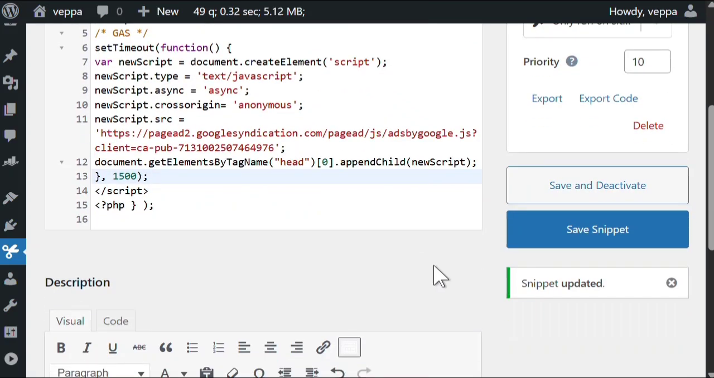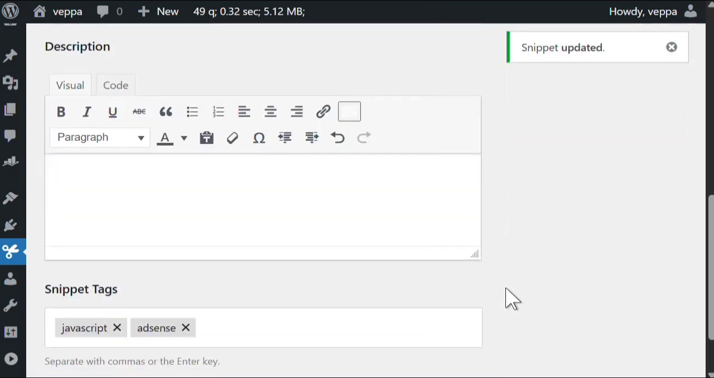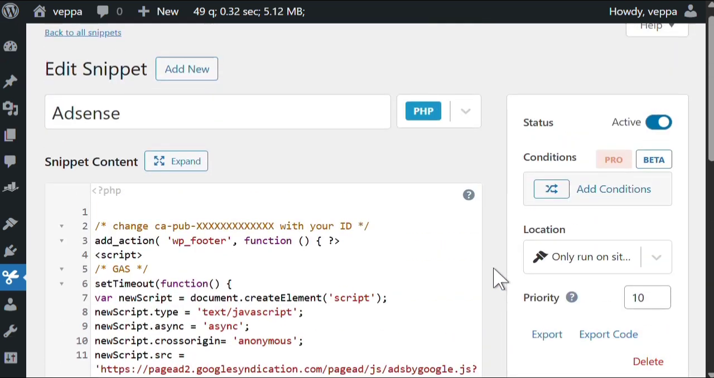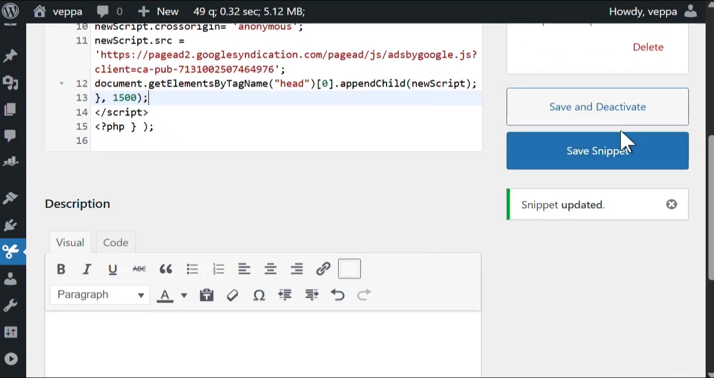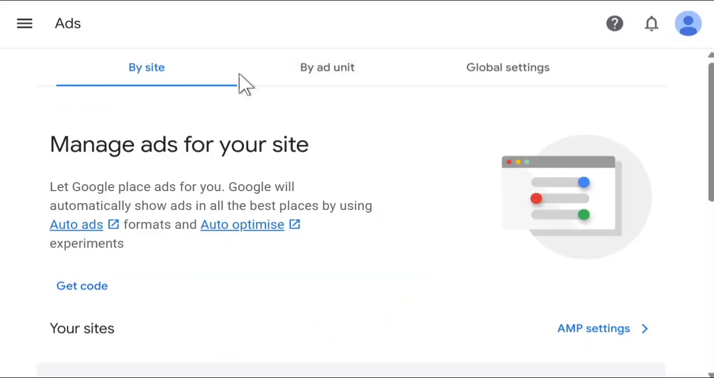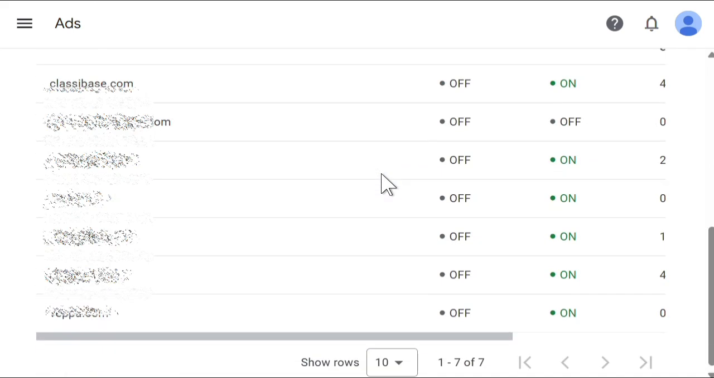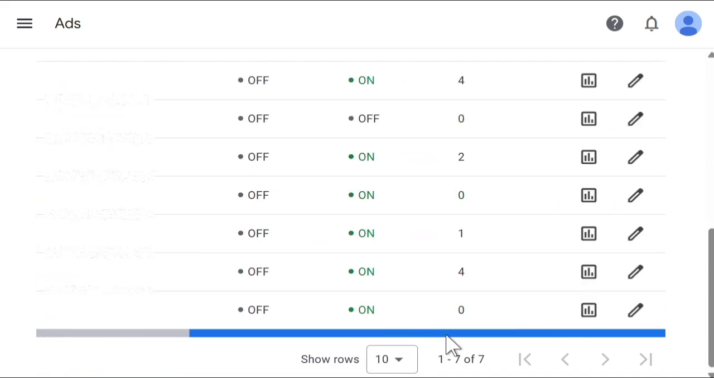So this is a little optimization which will help you to speed up your website while showing Google AdSense code on it. So we can save this snippet. So here in Google AdSense, I can show how it looks and which settings I use. So this is automated ad placement. I use both versions, automated and manual.